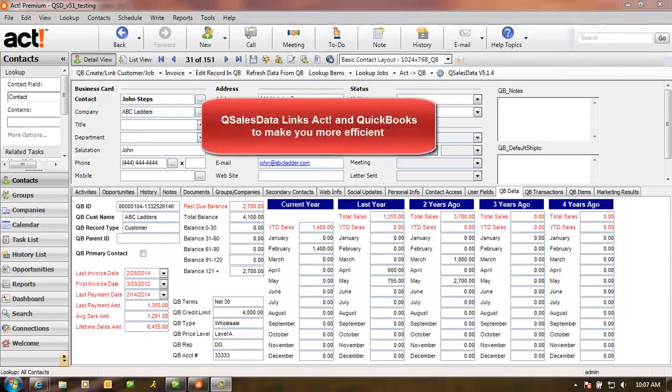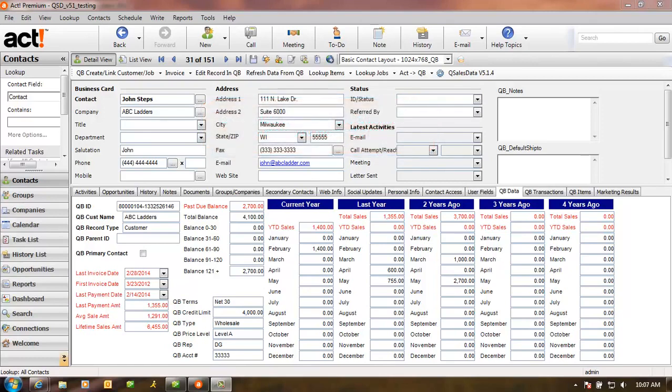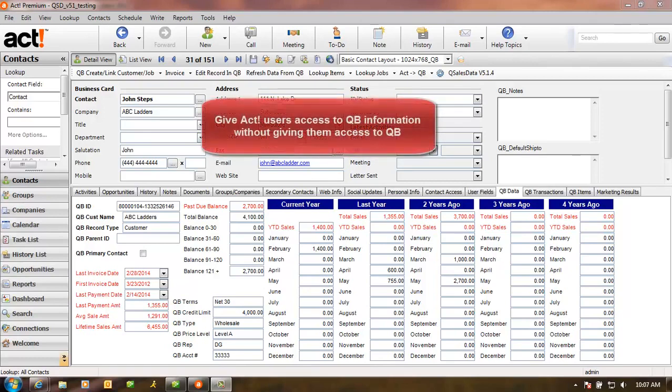QSales Data software links your ACT database with QuickBooks to make you and your business more efficient. There are three main reasons why companies buy QSales Data. Number one, to give their ACT users access to QuickBooks information without giving them access to QuickBooks.